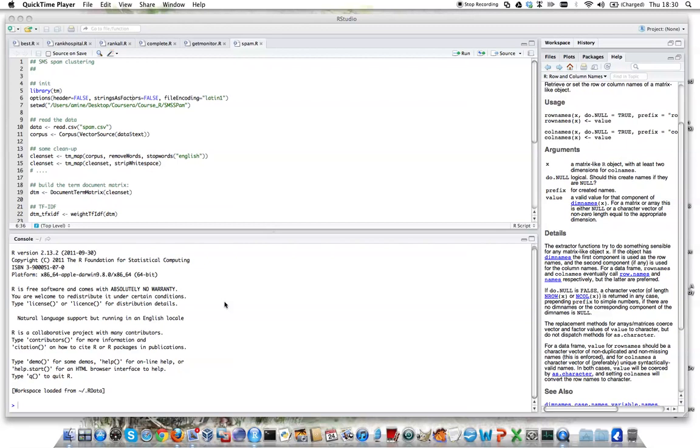This is a short video to show how to quickly run clustering on a corpus using R. R is a very powerful statistical and machine learning environment with quite a large number of functions and libraries. And this is R Studio, which is an IDE for R.